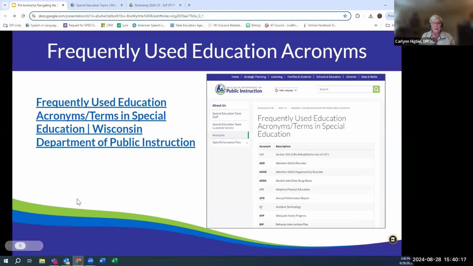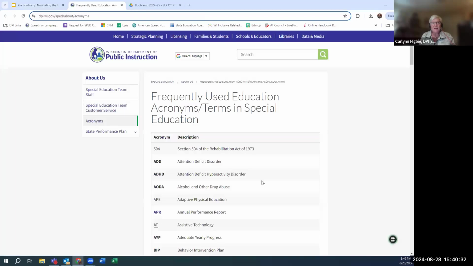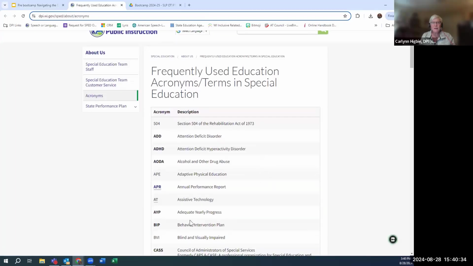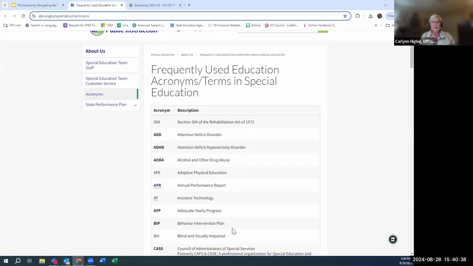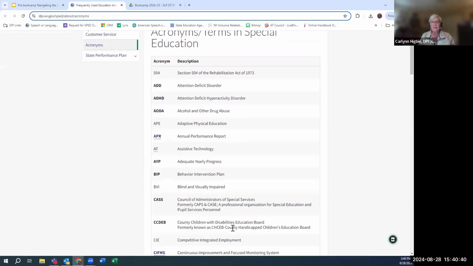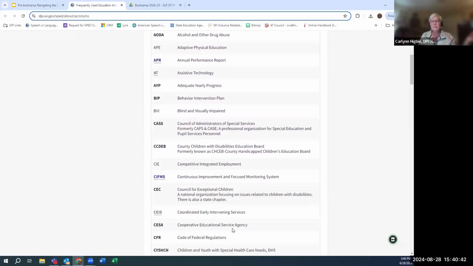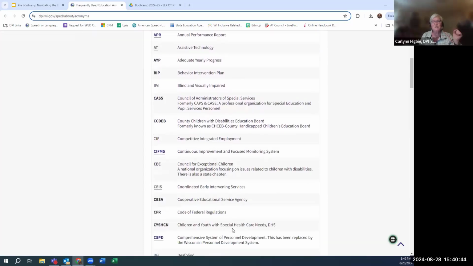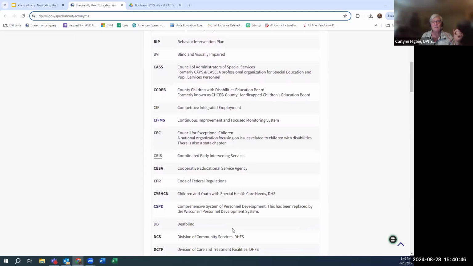On this next page, oh, this is really helpful too. Gives you a really good list of a lot of the acronyms that we're going to talk about today. So if you hear the acronym BIP, you can scroll down and find out that that means a behavior intervention plan. Some of these have more connection with administrative things as I look at this list too, but a lot of them affect us as well.